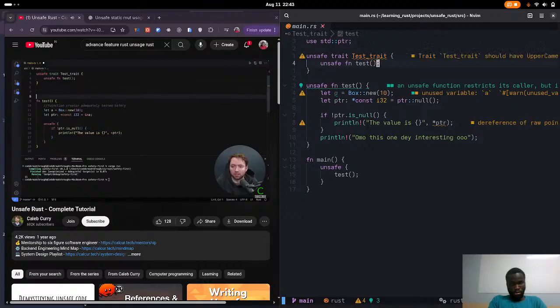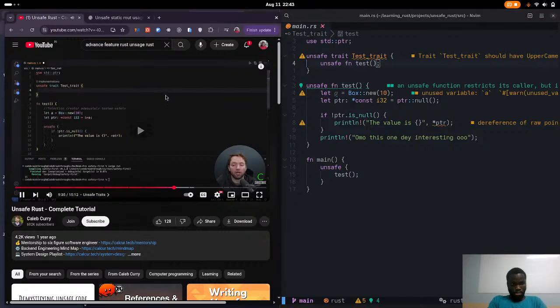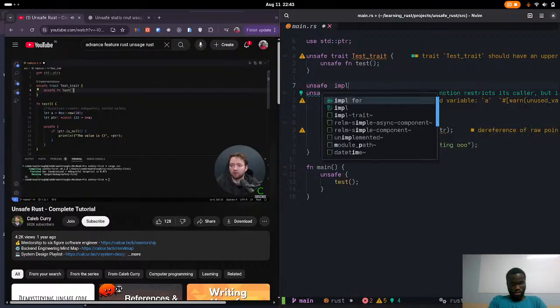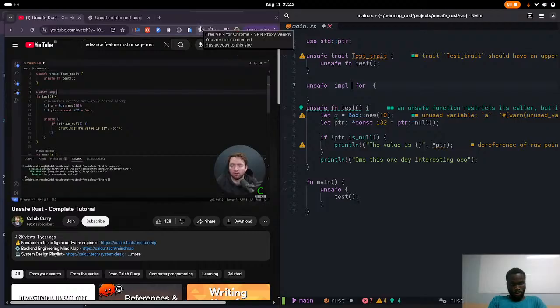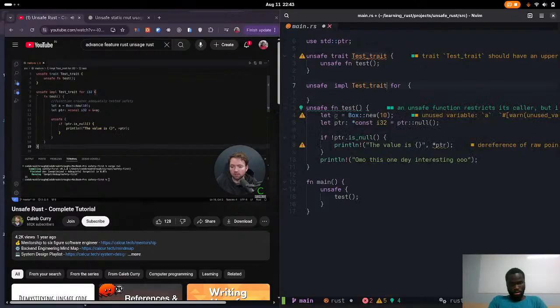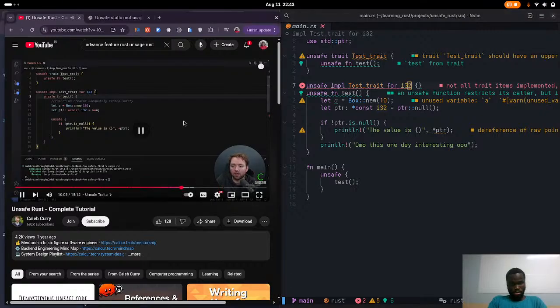But say we wanted to add this trait to some type, you would say unsafe implementation, and then the name test trait, and then for whatever type, such as I32, and then we will surround this entire thing in curly braces, so it'll look like this, and then we will label this function as unsafe.